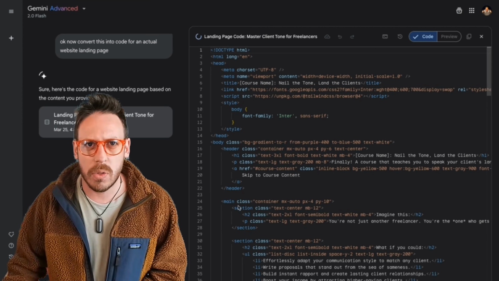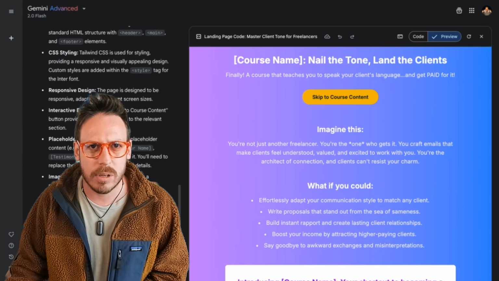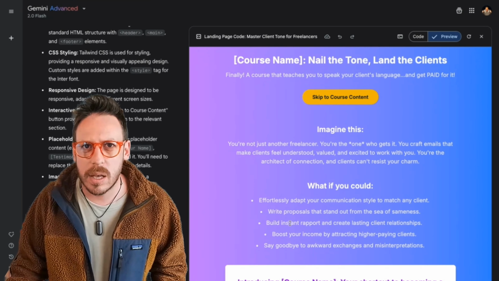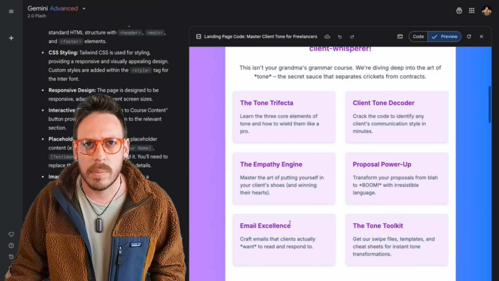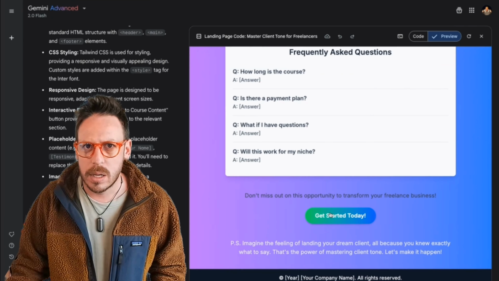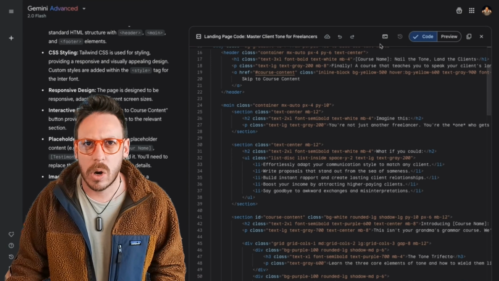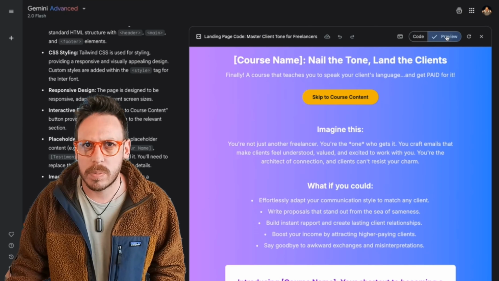As you can see, the whole thing has changed into code. We've got HTML structure, CSS style, responsive design, and oh, it's created the whole website. It's created some colors. It's not bad at all. It's got a CTA, and as you can see, we have the preview. Now we can go on the code, review the code, or we can just preview it.